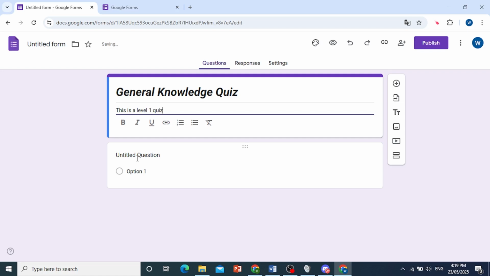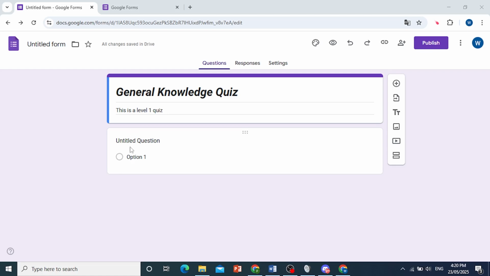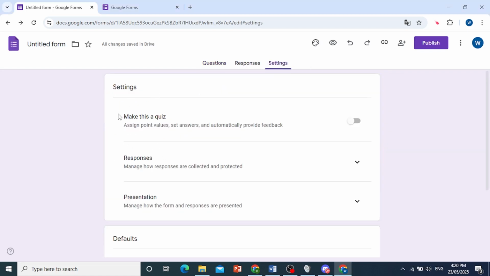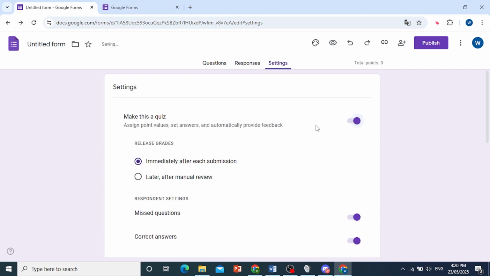Now, we get to the questions, okay, in this section. And before we even get into this, I want you to come here and click on settings. I'll show you why. We have this option that says make this a quiz. So we can assign point values, set answers, and automatically provide them feedback. So we can toggle this one on.